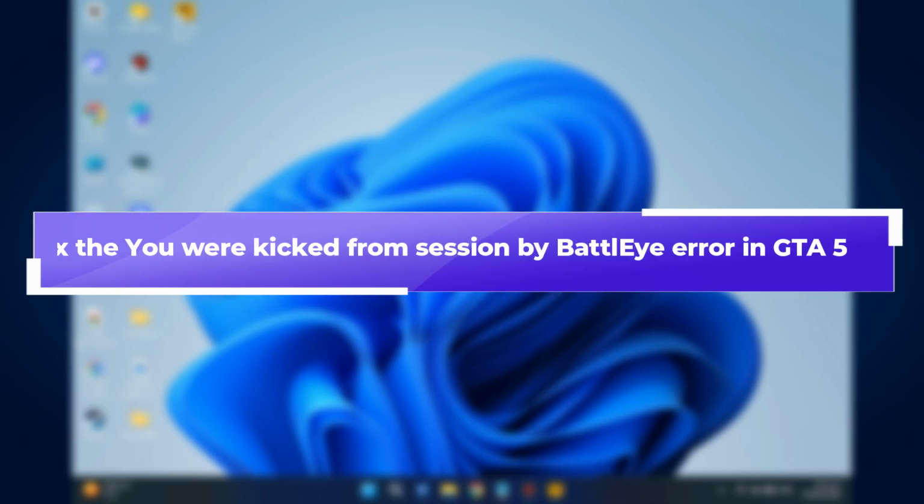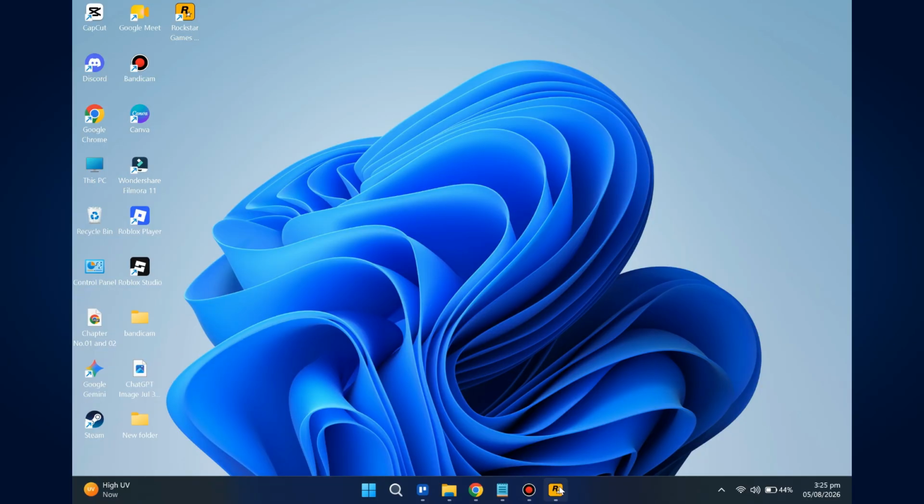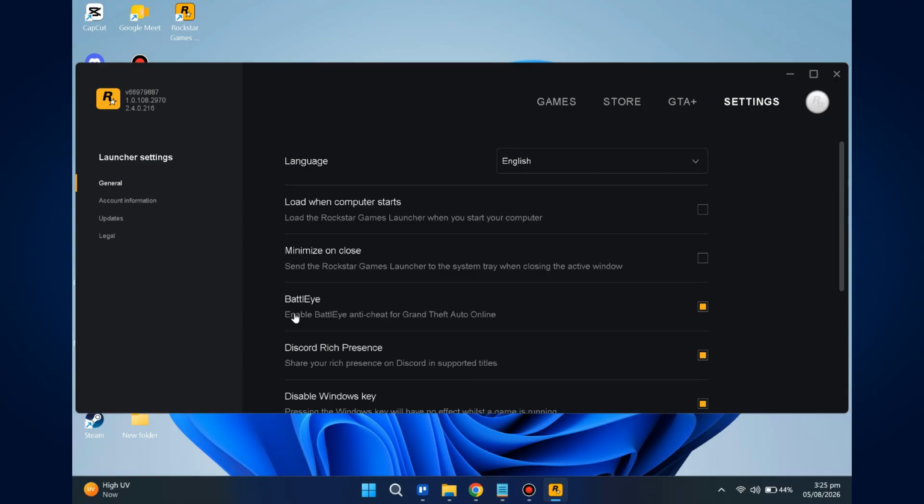In this video, I will show you how to fix the "You were kicked from session by BattlEye" error in GTA 5. First, open the Rockstar Games launcher on your PC and go to Settings. Locate the BattlEye option. If you only play GTA 5 in offline mode with mods, make sure BattlEye is disabled. However, if you're playing GTA Online, BattlEye must be enabled to avoid being kicked from online sessions.